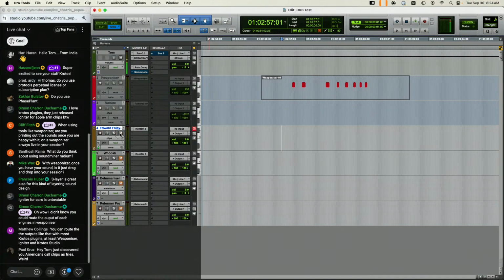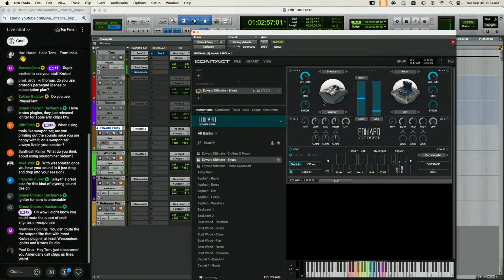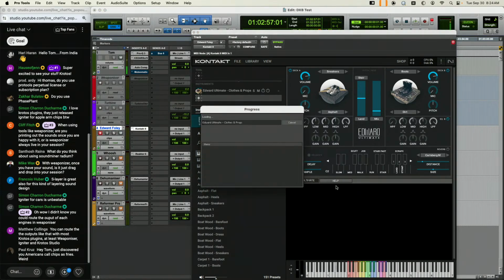Let's talk about Edward Foley. It's actually called something Edward Ultimate Suite. This is a Foley plugin for footsteps. You can also do cloth, and you can do cloth at the same time, which is something I do somewhat often.